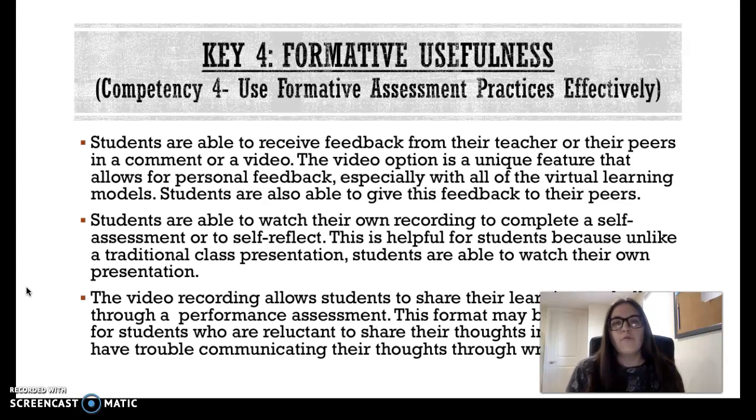And key 4, formative usefulness, works to use formative assessment practices effectively. So students are able to receive feedback from their teacher or their peers in a video or a comment, which is a unique feature to allow that personalization and feedback. And students then are also able to give this feedback to their peers. And students can watch their own videos, unlike a traditional class presentation, and it allows them to self-assess and self-reflect on their presentation skills or just what they're communicating and their understanding.